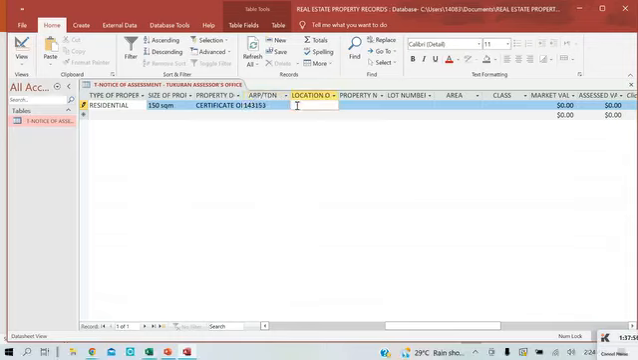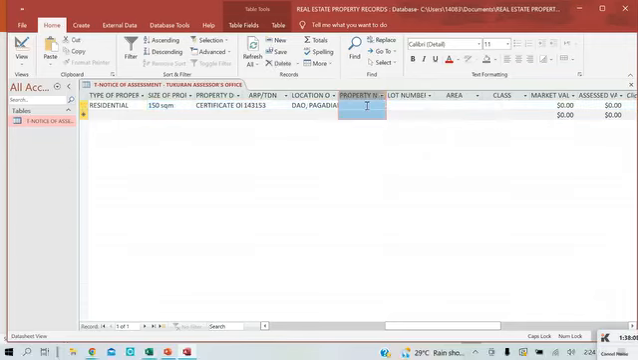Location is Pagadian City. You have to specify which barangay it is located in, one of the barangays in Pagadian City. This is the property number. Let's put number 3. Lot number is, let's say, lot 2. Okay, block 7.